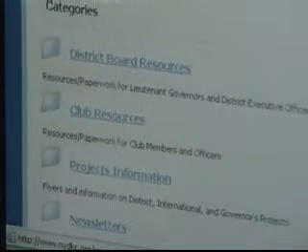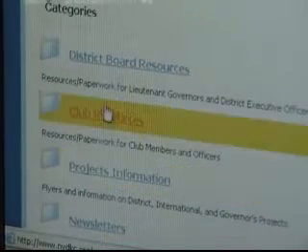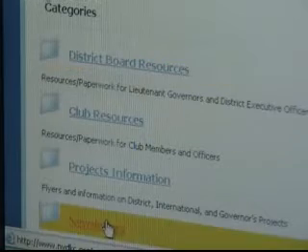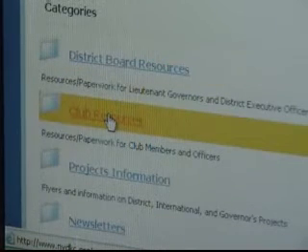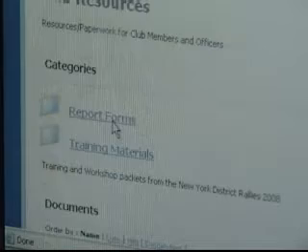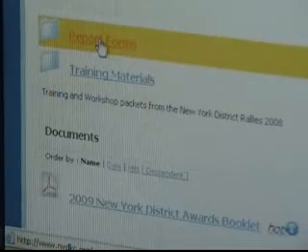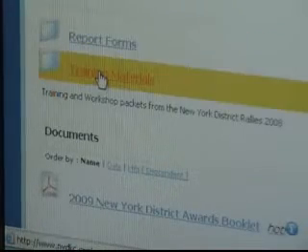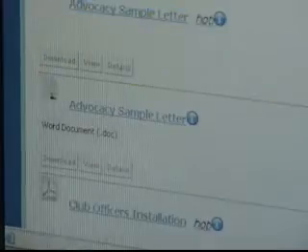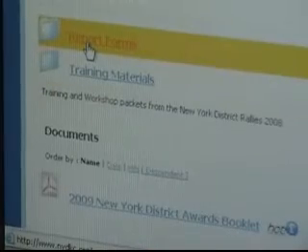Resources and paperwork, this is just a section for all your club reports and projects information. You'll be using the second two of these. District board, that's more of mine, and newsletters, that's if I send you guys a newsletter and you need a copy of it. Under club resources, the main thing that you guys will need is the report forms, but there's also training materials and all sorts of updates and forms and everything that you could possibly need. But I'll go over those more in depth later.